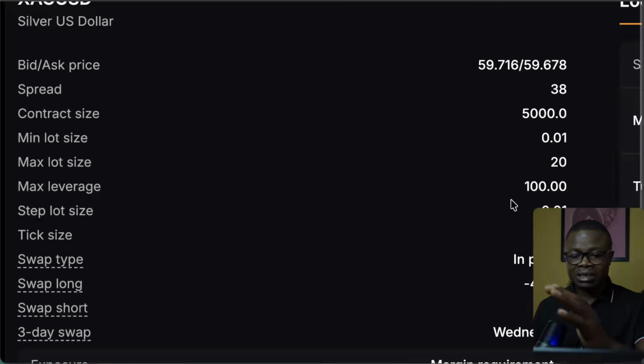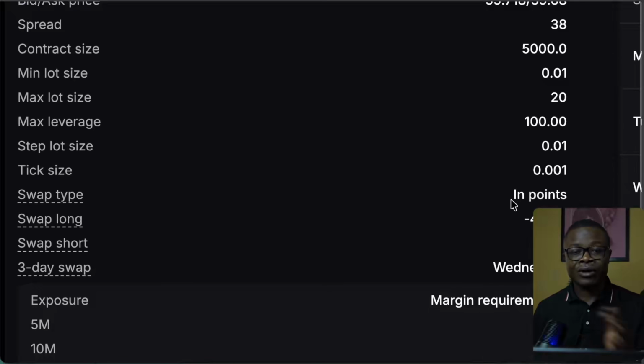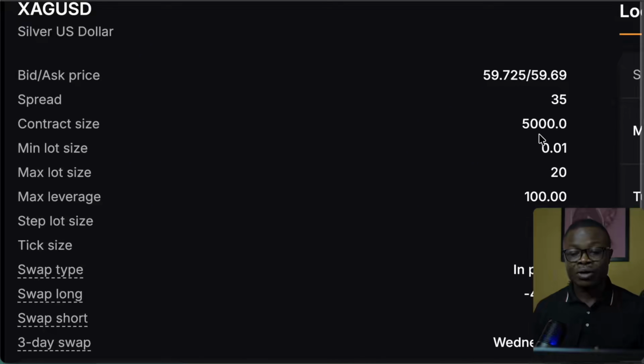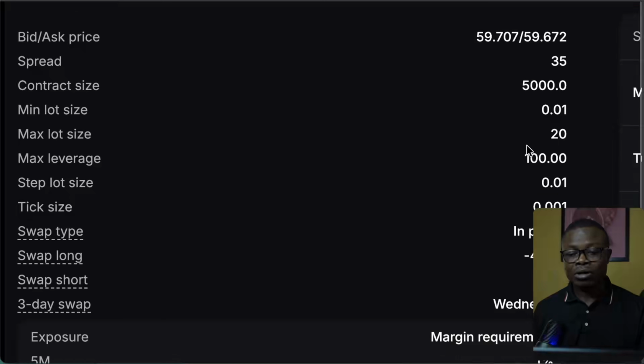Now, this setting right here is not the same for every pair. Some pairs can have their max leverage up to 500. Some can have their max lot size up to 1,500, and it goes on. So if you are not sure, just come in here and check the minimum lot size, and you'll be able to use that.